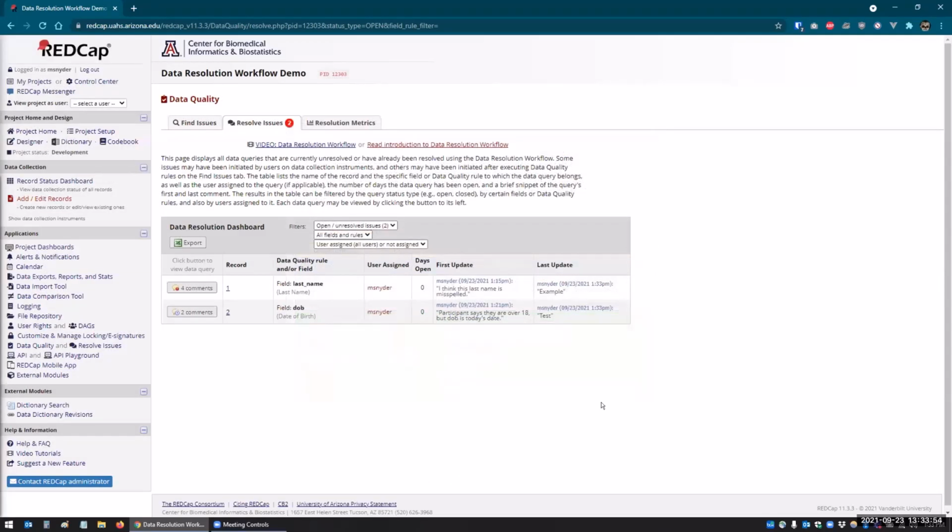But yeah, that's pretty much it for the data resolution workflow. Does anybody have any questions or anything they want me to go through in a little more detail?